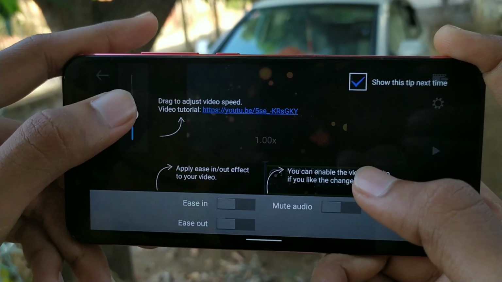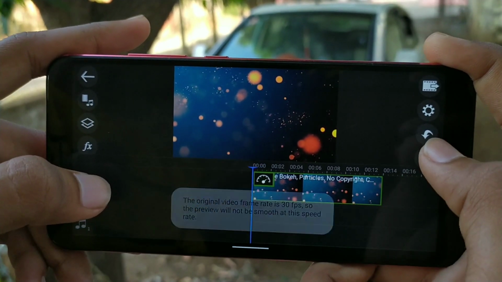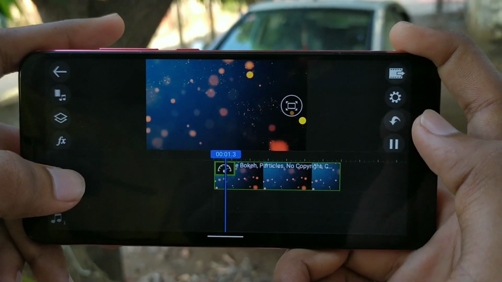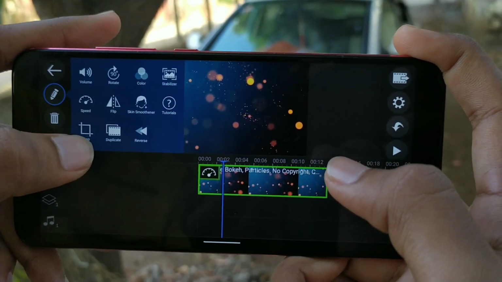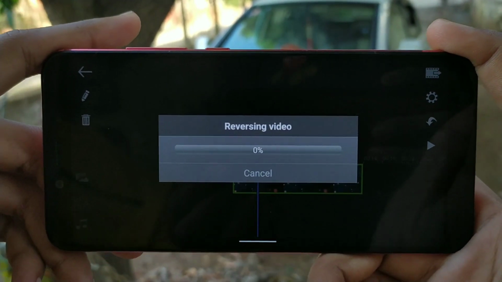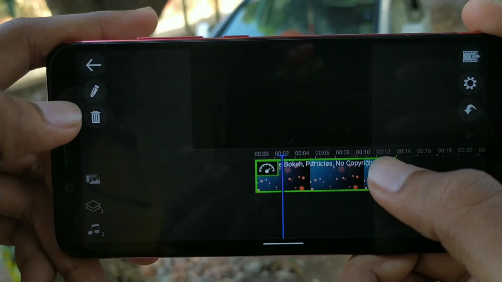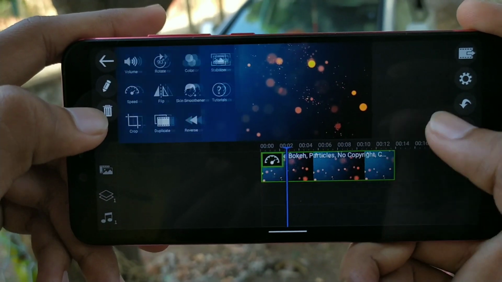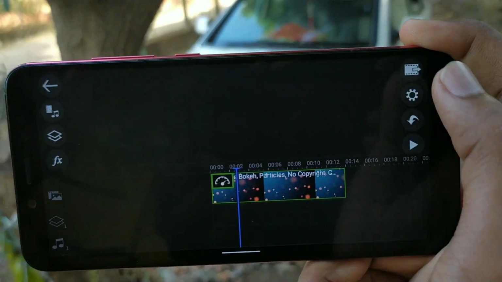You can also change the speed of the video, and as you can see, I have applied 50% speed on this video. You can also reverse this video. You need not install a different reverser app on your Android; you can reverse it from this simple app. Now you get to see many more options. You can edit, cut, and also add voiceovers.